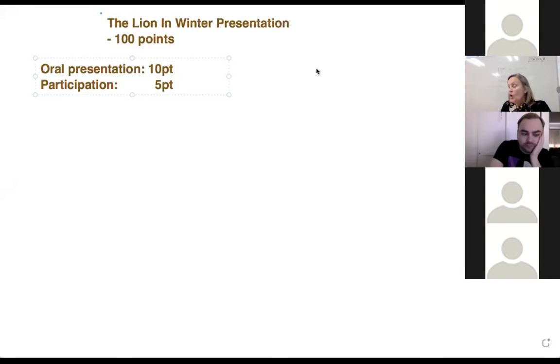Excellent. Okay. So we're going to discuss the Lion in Winter presentation, and we're going to make sure that all the elements are clear for everyone. So oral presentation is 10 points. You're well prepared. Here's the rubric, which I'm going to post for you.